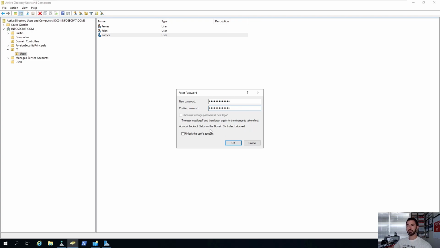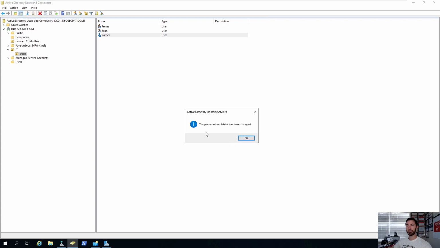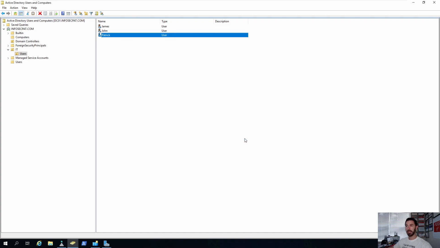The lockout status on the domain controller is unlocked. If it was locked, we can just hit unlock this account and hit OK, and the password for Patrick in this case has been changed. Okay, and then you have OK.